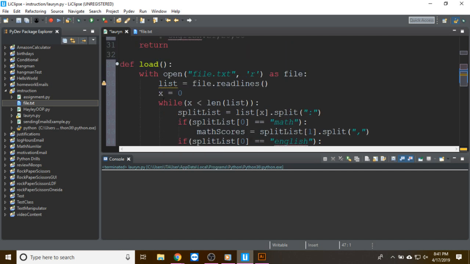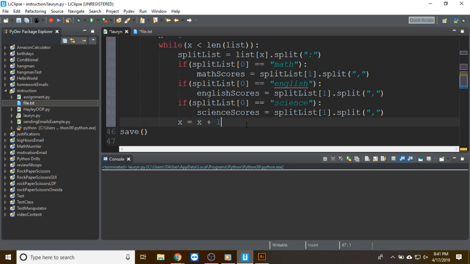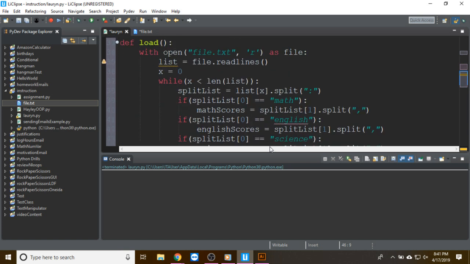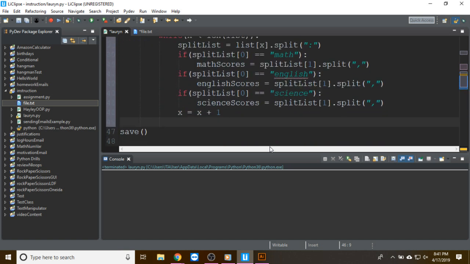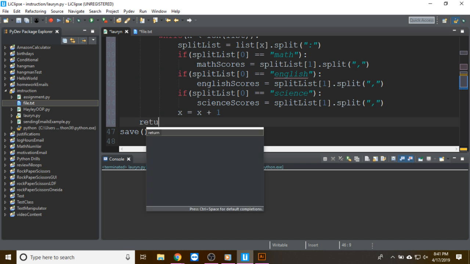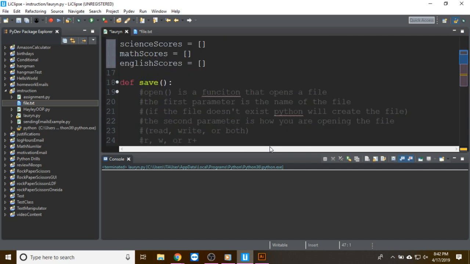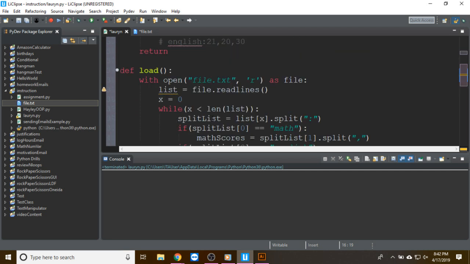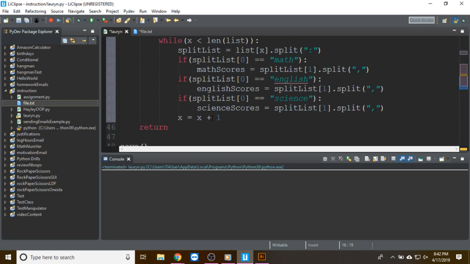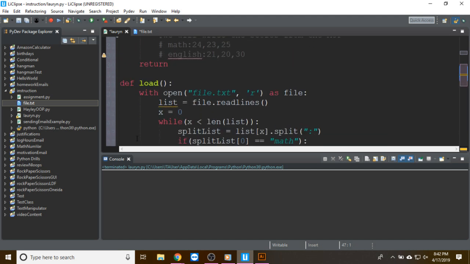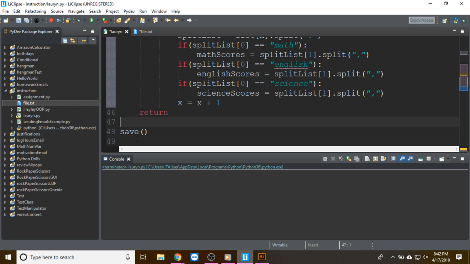I think this load function is then done. So now that's done, we can just return. And since the lists are technically stored outside of the function, because if these lists were stored inside the function, we'd have to return the lists, but they're stored outside, so we're just editing them.